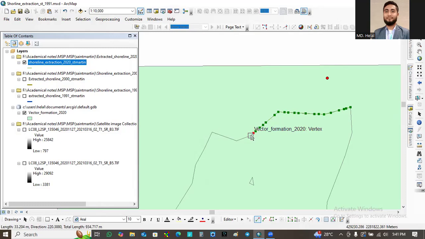But be careful. Whenever you see a square shape, don't miss it. Click on here, because the square position represents something deviated from the previous trend. That means it doesn't follow the previous trend. It means here the curve starts, or maybe there is a discontinuity, right? So if you miss this square, the accuracy of your shoreline extraction will be less. So never miss the square position like this.